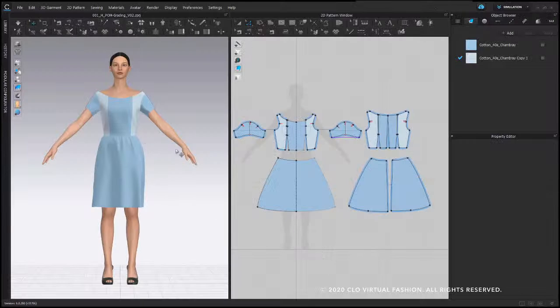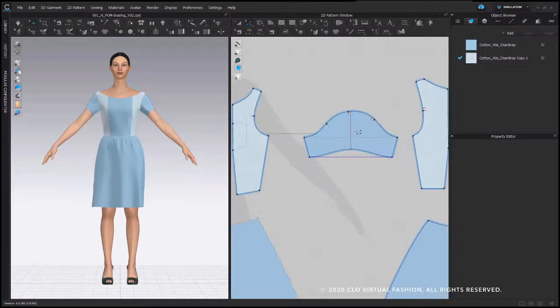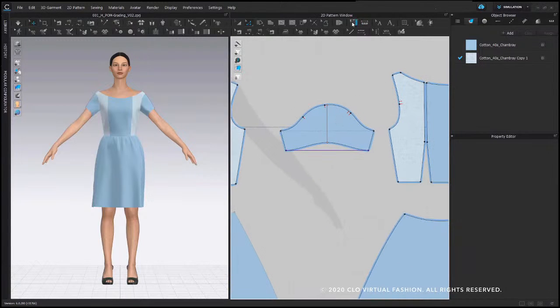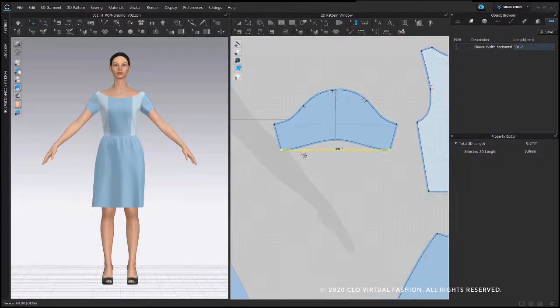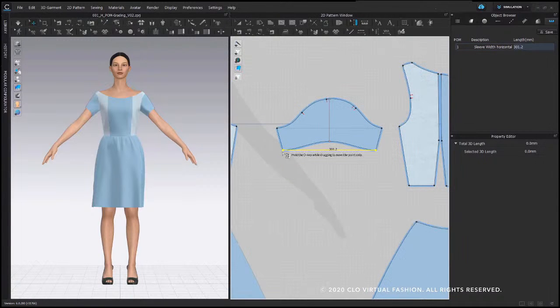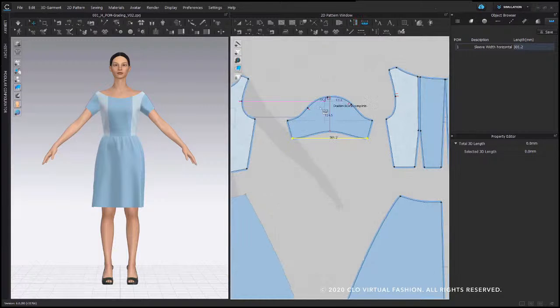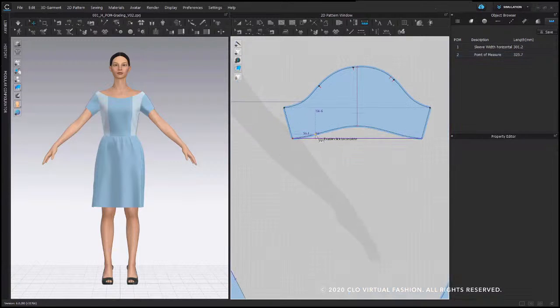So now let's have a look at what has improved with the POM tool. First, let's have a review of the existing functionality. This is what has been possible up until now. I've already marked out a straight line. You can start at one point and move to another, and you can move across pattern pieces and double click to end. In this version, we have added the option to also draw curve points as you're moving.